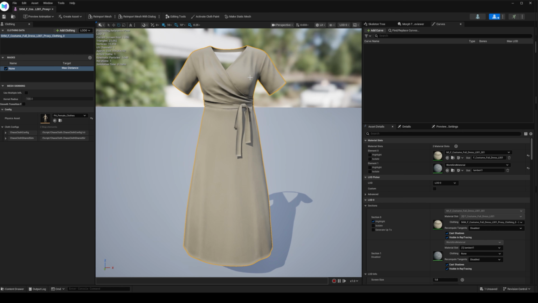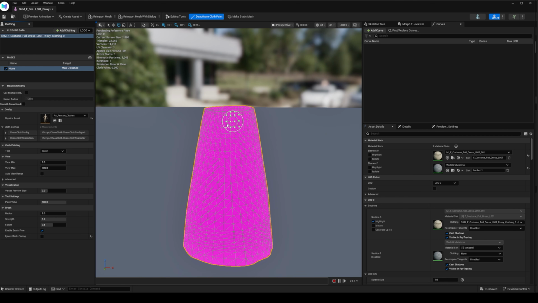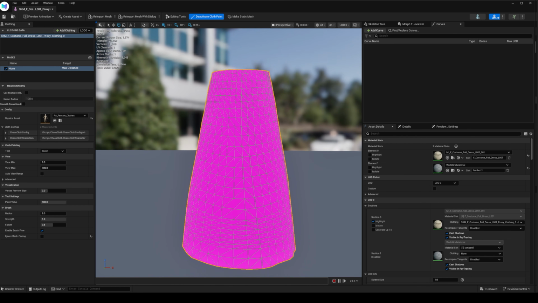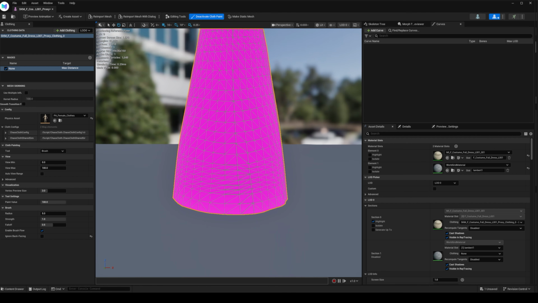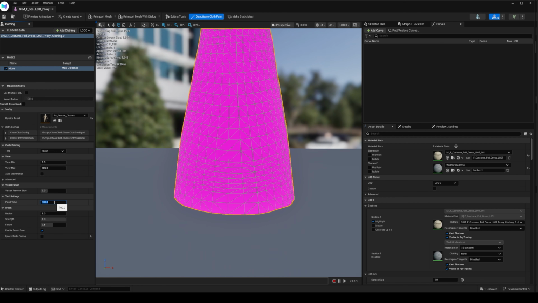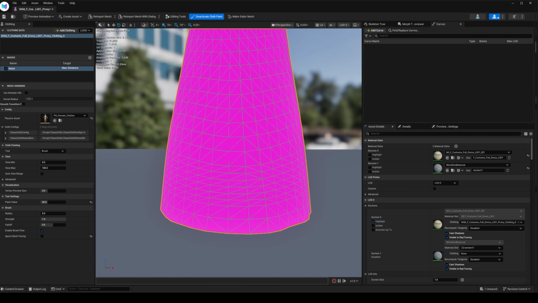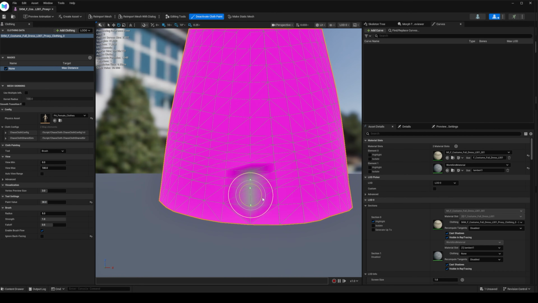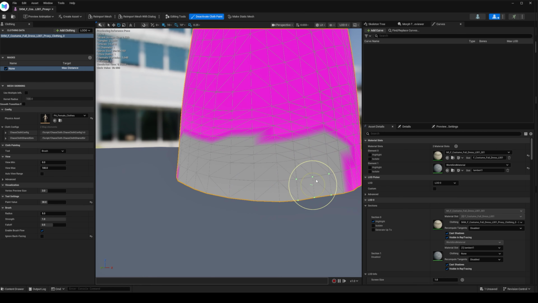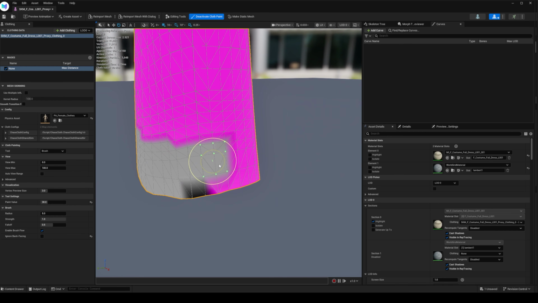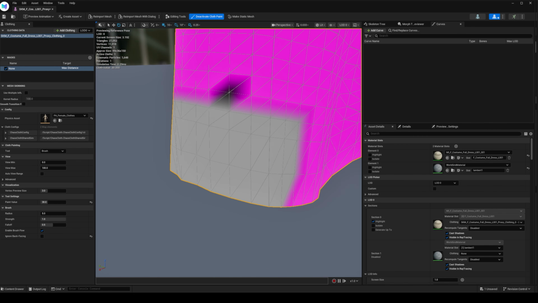Next, under LOD0, select the original clothing mesh and click Close Paint. You'll now see the proxy mesh that we created earlier. This is where you'll paint simulation weights. Be careful not to paint the weight too strongly. If the values are too high, the clothing may penetrate the character's body during simulation. Start by painting the lower portion of the garment with moderate values.